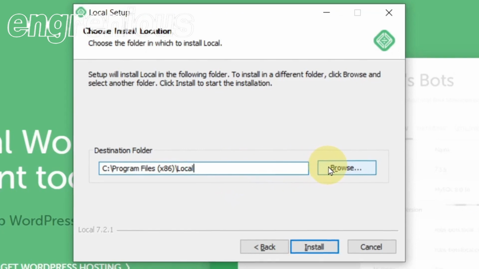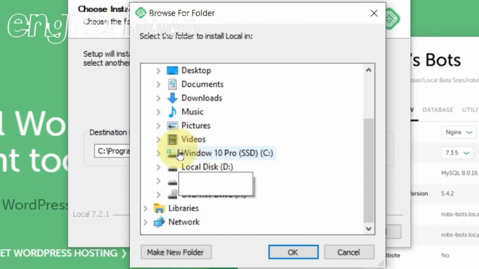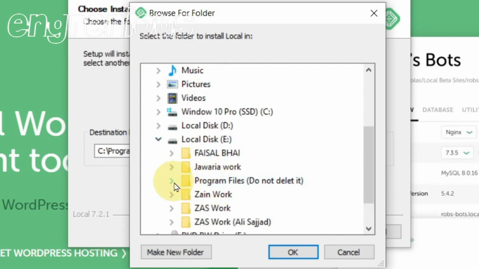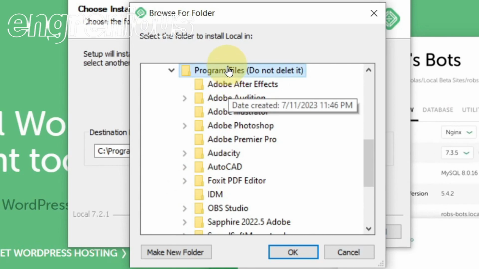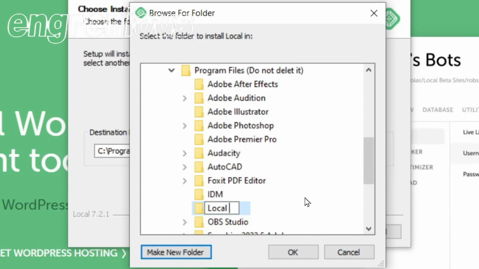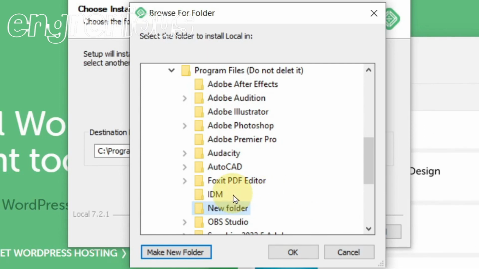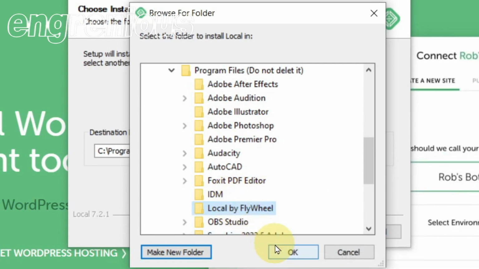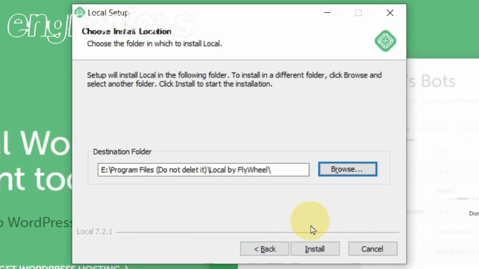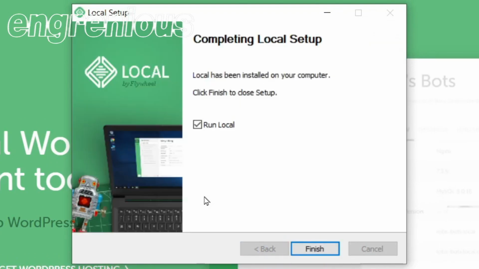It asks me to select the path, so I'll choose a custom path. Click on This PC. Now go to my E drive, and here I have a folder named Program Files. I'll click on make new folder and write Local by Flywheel. I'll enter it and select that. Click on OK and click on the install button. Now wait for a moment until the loading is finished.